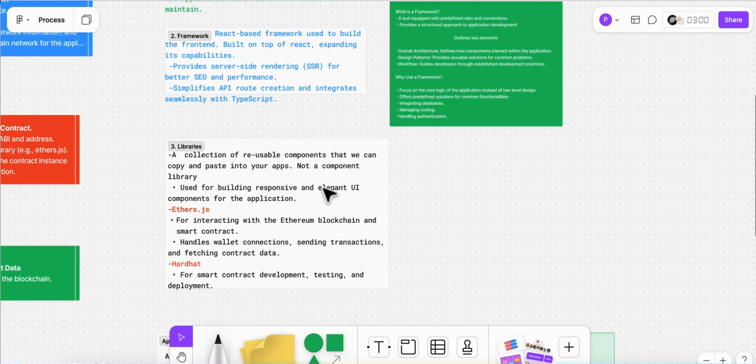For the UI libraries, I'll be using ShadCN. ShadCN is very easy to use, and it is not a traditional component library. We can easily copy and paste the components and adjust them to the changes that we require for our purposes. For interacting with the Ethereum blockchain, I'll be using Ethers.js. And as I said earlier, for smart contract deployment and testing, we will be using Hardhat.